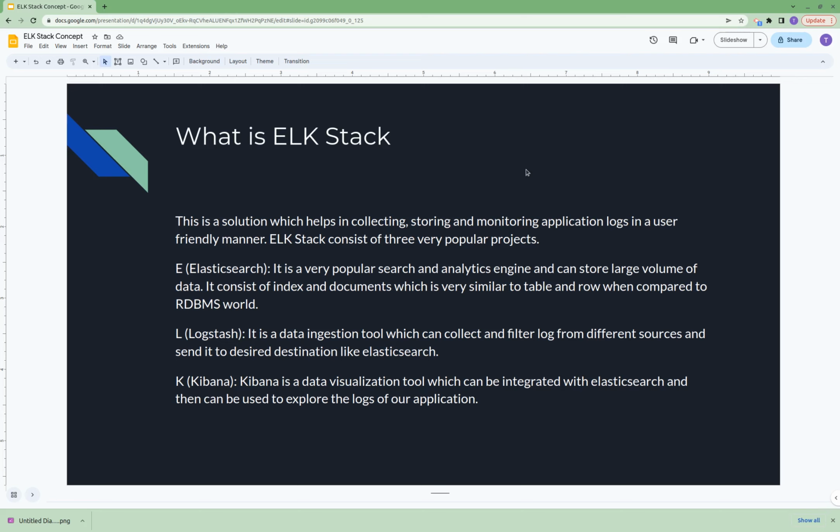Now let's move to the next project, that is Logstash. Logstash helps us in collecting the logs from the applications. It has a plugin based architecture, so it can collect data or logs from a variety of input sources. To collect the data, it has different input plugins for different kinds of sources. For example, it can collect logs from file, from HTTP, from TCP. So it has different input plugins for all these kinds of sources.